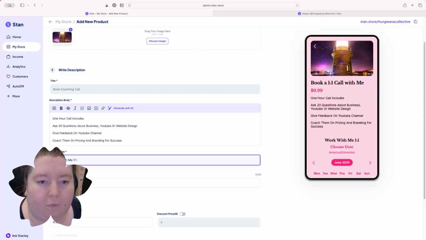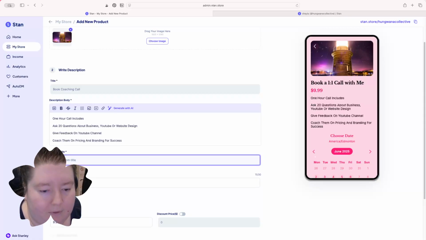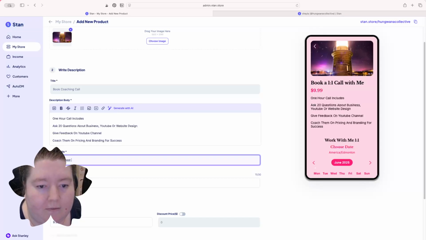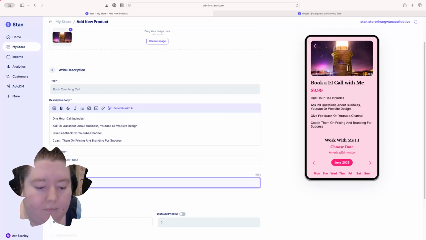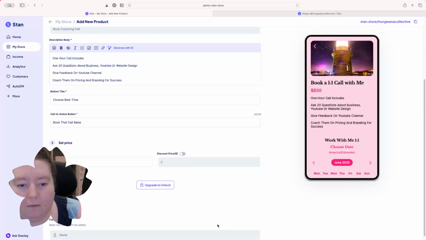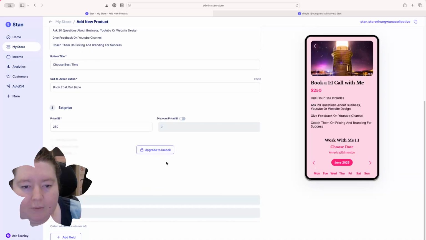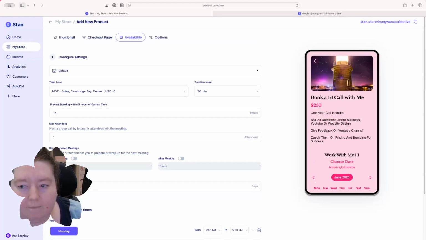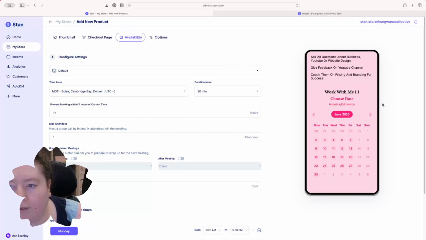And then you just, once again, put choose best time, and then book that call. I'm going to put babe. And then you set your price. So I'm going to say $250 an hour. You have to upgrade to unlock certain features. But yeah. Next. So as you can see here, they can book a call easy with you.